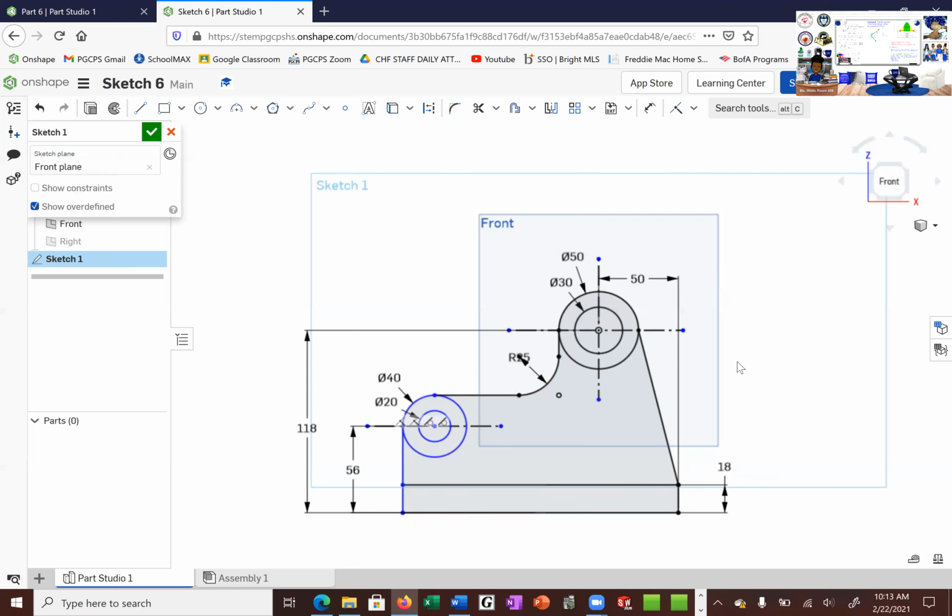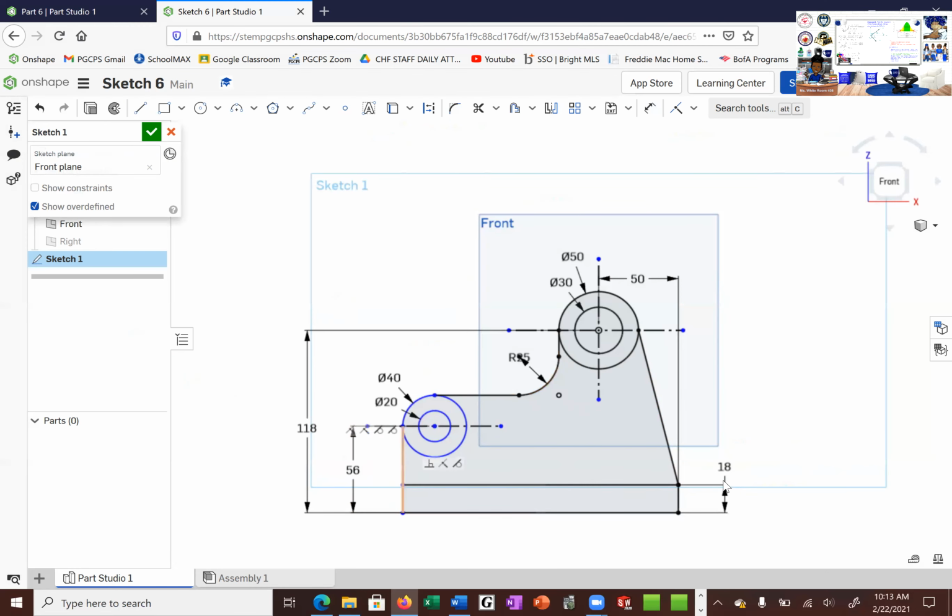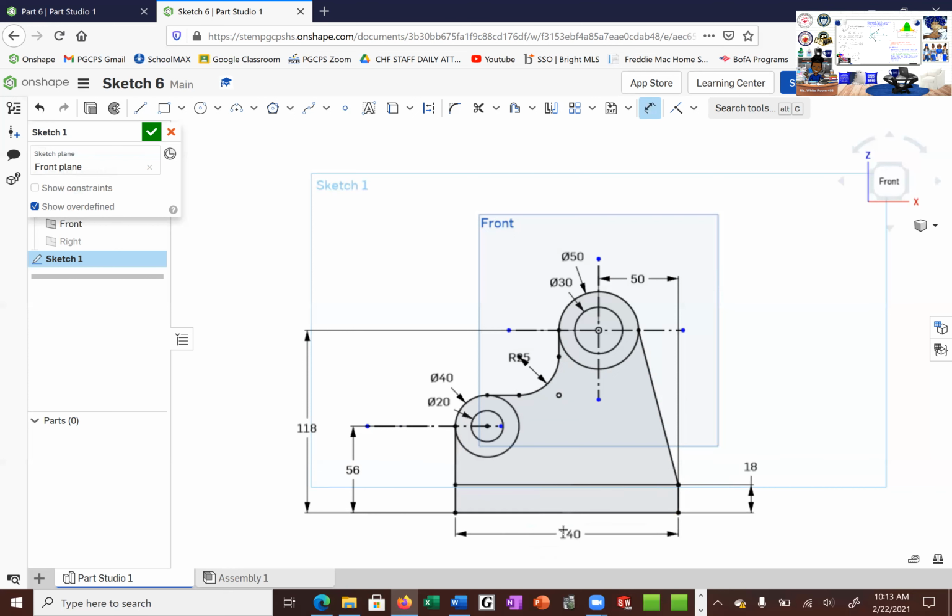Okay, so here you see most of my lines are black. There are some that are still blue. So let's take a look at what does not match up. So we have this 56. Oh, I know what it is, 118. And we have everything else in except this bottom dimension right there. So from left to right, this should be 140 millimeters. Okay, and there we go. So that's what we should have so far.